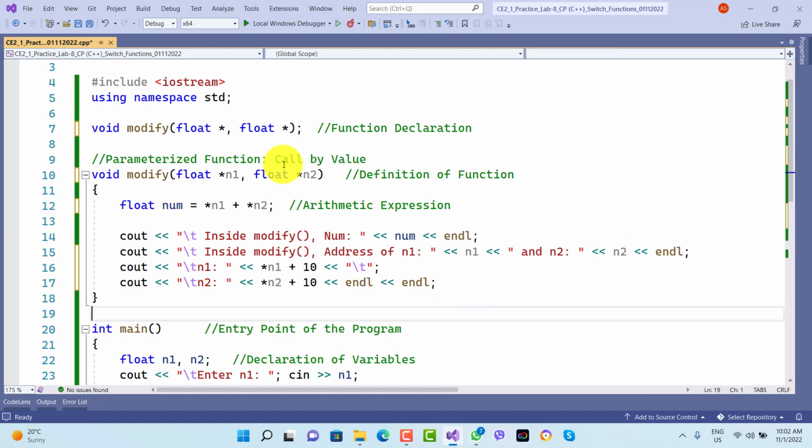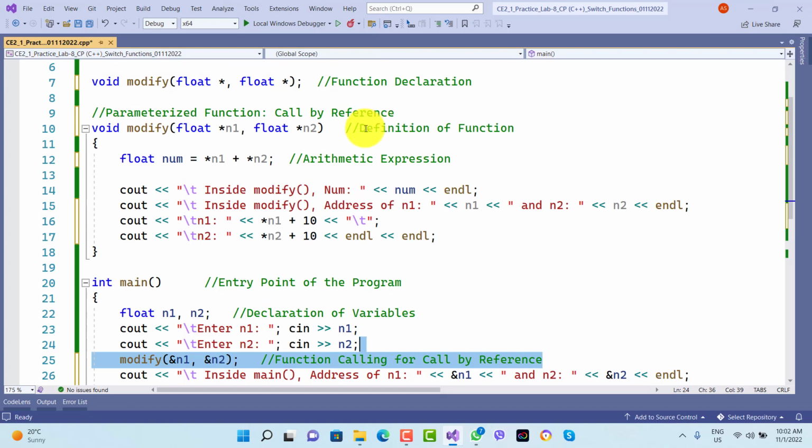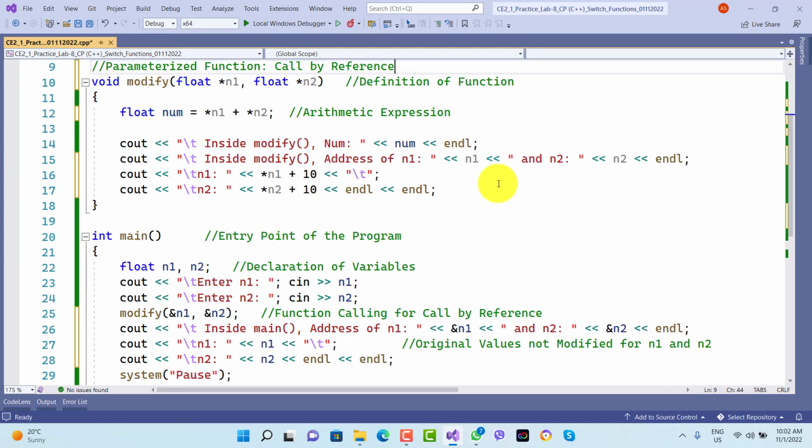So you can see here, just we pass this. This is called call by reference. Function calling for call by reference and function definition for call by reference. Here we use the dereference operator in the function declaration. Just we change this and you see the change in your output.